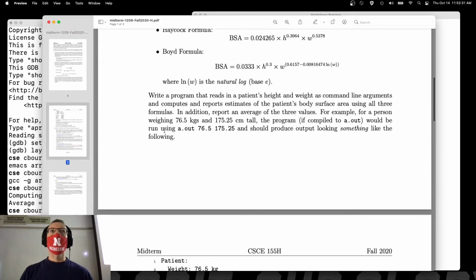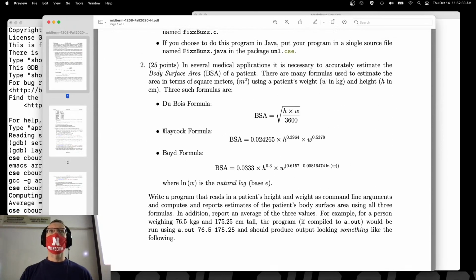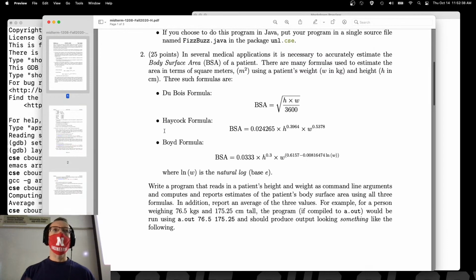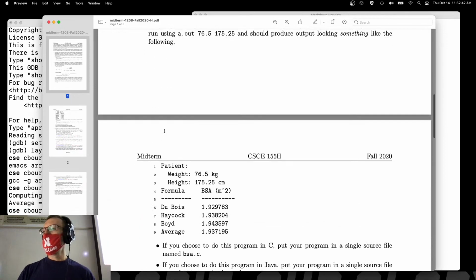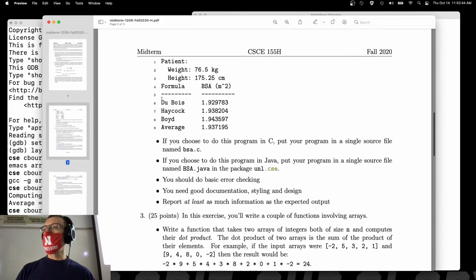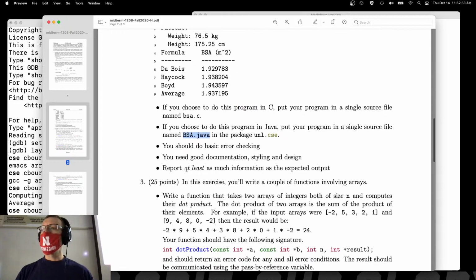Anyway, it's another estimate of volume of a person, right? Without having to submerge them into a tank to measure the displacement. It's a good estimate. But anyway, you report all 3 of these formulas along with an average of those formulas. You write it in C, you write it in Java. Right? We could do that.